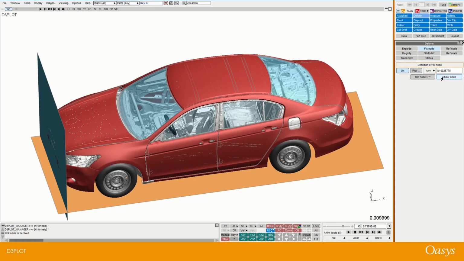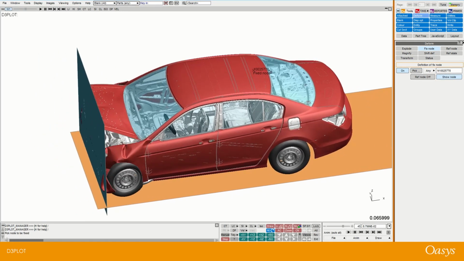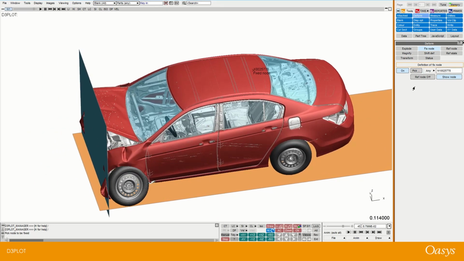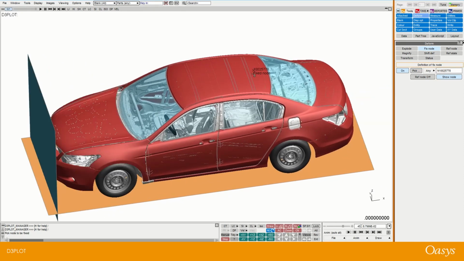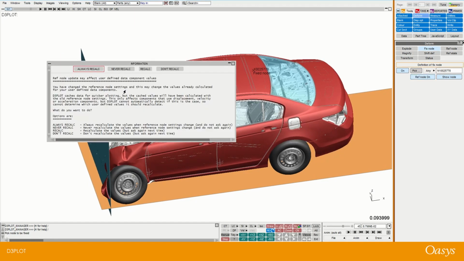You can also show the node by toggling here, and we can see that node on the roof. Or we can turn on reference node options, and this is used, say, if we wanted to contour things like displacements or accelerations or velocities, and it will give those relative to the fixed node. So I can just toggle that on, and I'll be presented with this information window if I've not used this before, which is basically telling me if I want to update my user-defined data components. Don't worry if you don't know what user-defined data components are, but if your model does have them and you're using them, then it's important to note that if they rely on things like displacements, velocities, and accelerations, you'll need to recalculate those in order to use the values relative to the fixed node. Otherwise, they'll remain in the global system. In this case, I'm not concerned with those components, so I'll just click Don't Recalculate.